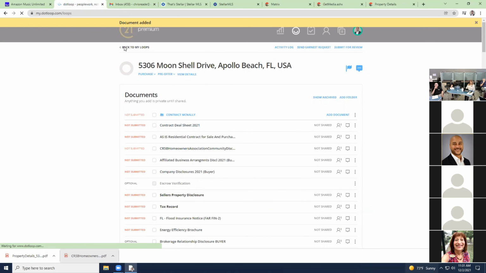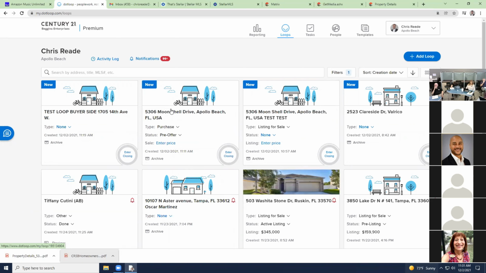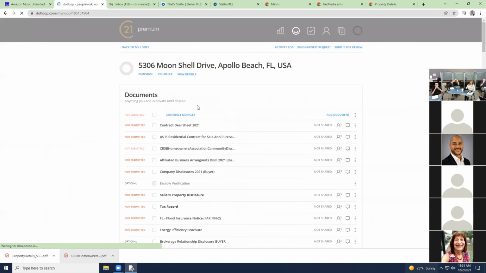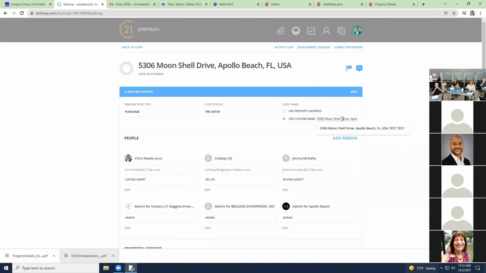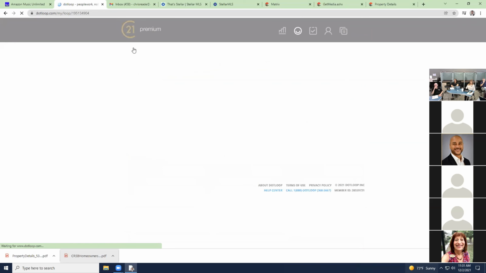Well, now the listing loop you set up the same way. The only difference is choose listing instead of contract. That's the only difference. I don't want to waste anybody's time by doing that. So we have this and this. I have to change this to a test. So I'm going to change the name so I know that it's not a real loop, just in case. Click on view details, come over here. And save, and we're good to go. All right, now I have two loops, a listing loop and a buyer's loop.